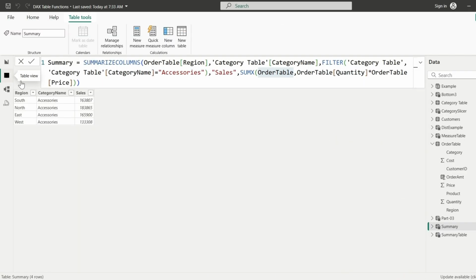Now, when I go back to the table view, before we have seen that accessories are present for only east and west. But when I remove this particular relationship between the category table and order table, you can see all regions with the category and also there are sales. Now what is happening with the SUMMARIZECOLUMNS function, right? So now what happens is order table region and category table category name. We know this gives us 16 rows. Now when we filter the category table for accessories, what happens? The 16 rows get filtered to the 4 rows, right?